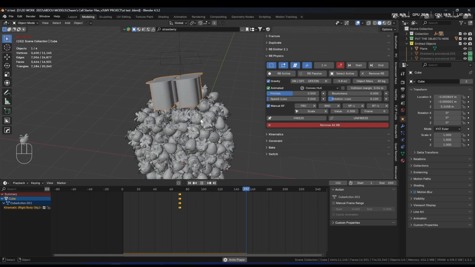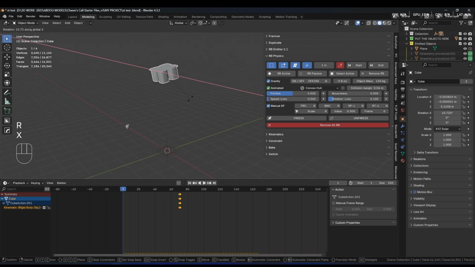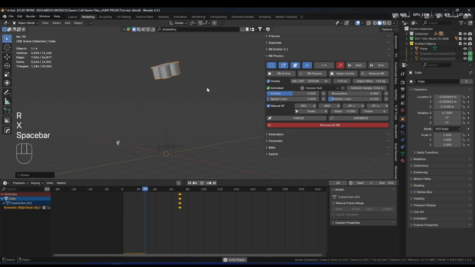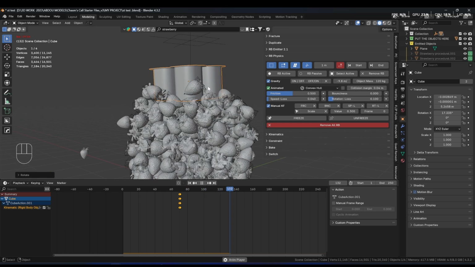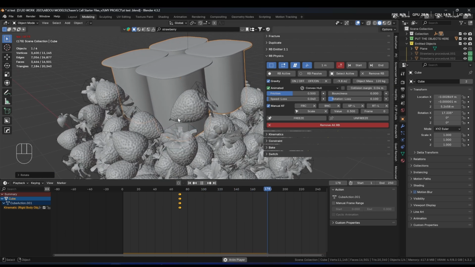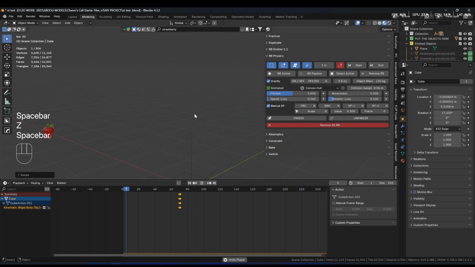I think it's still not moving fast enough, so let's increase it to 120. Okay, and let's rotate it a little bit like this. Okay, now it's very cool like this. As you see, it will drop inside those fruits like this.